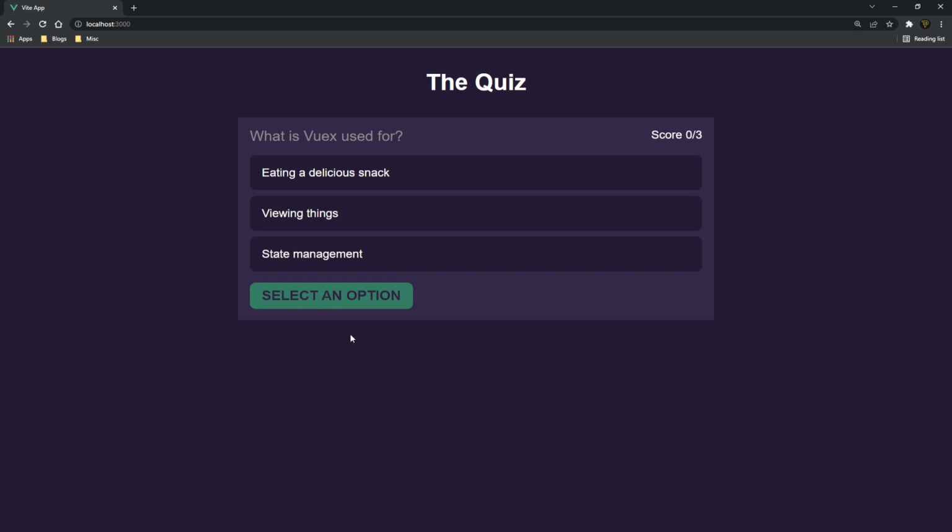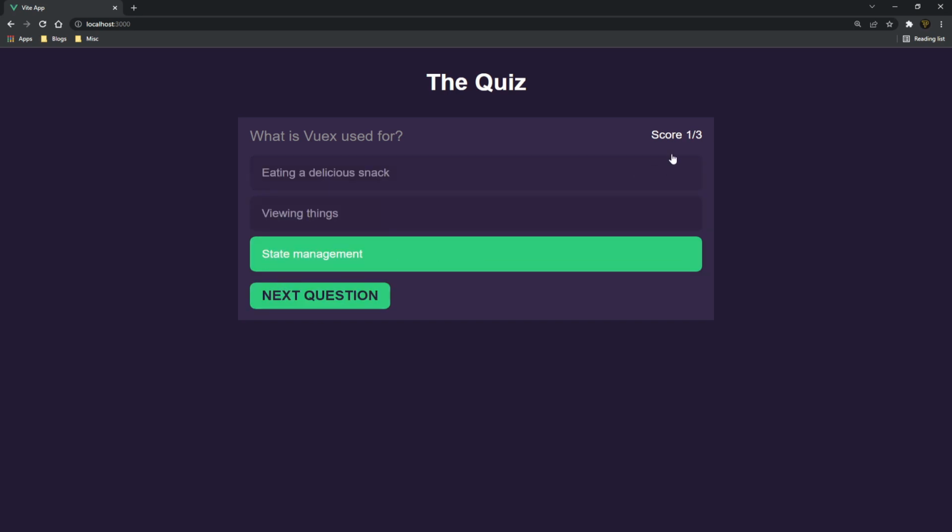We go next question, and here you go. What is Vuex used for? Eating a delicious snack, viewing things, or state management? Well, in our case, it is state management, and there you go. So you can see up here, we get 1 out of 3 right so far for our score.